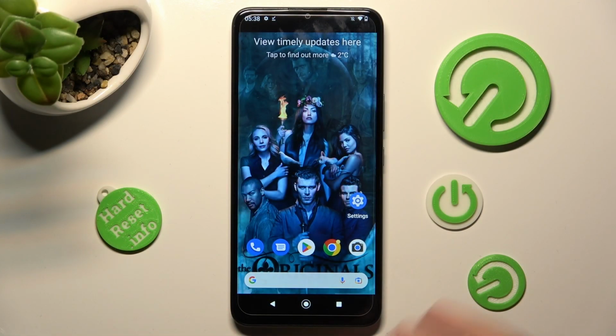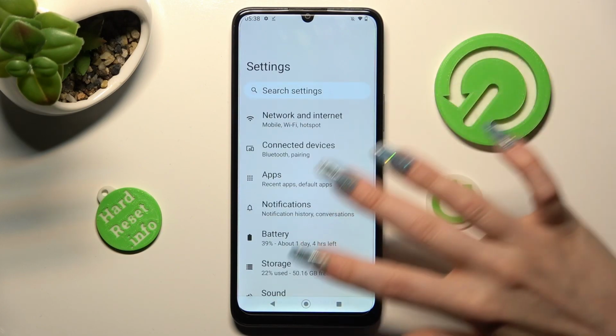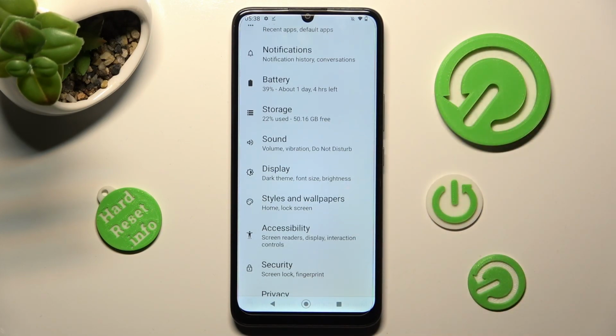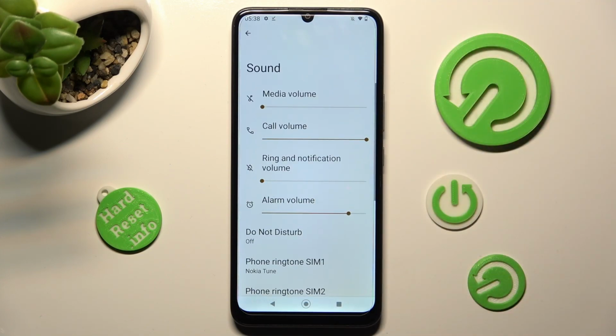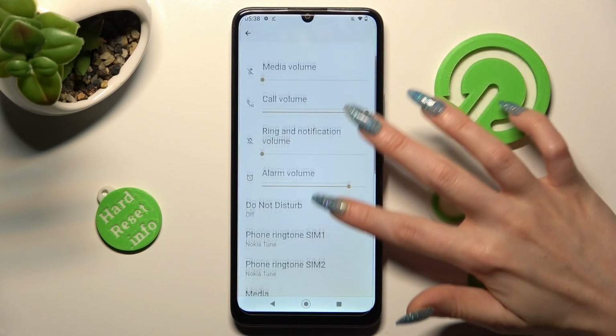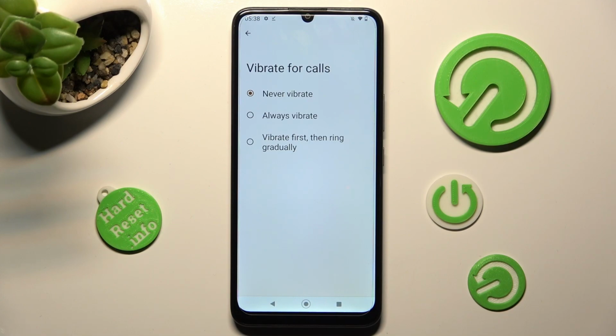You need to begin by opening Settings. Now scroll down and tap on Sound section. In it, scroll down, tap on Vibrate for calls, and select the best option for you for your incoming calls.